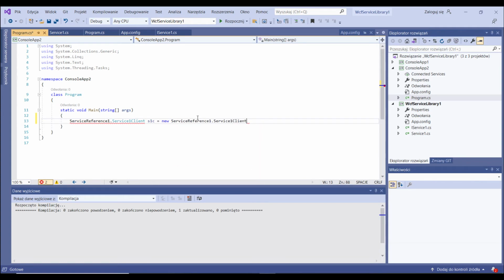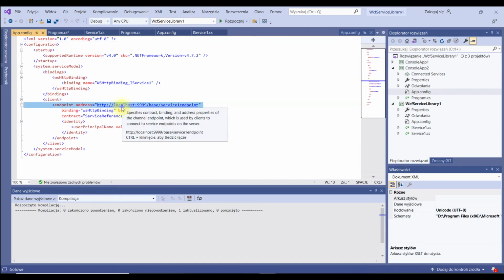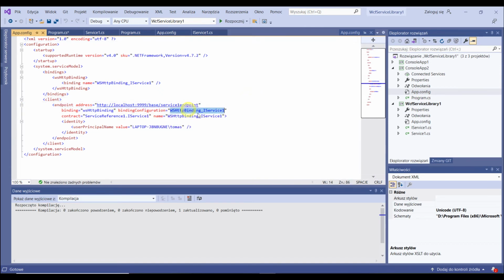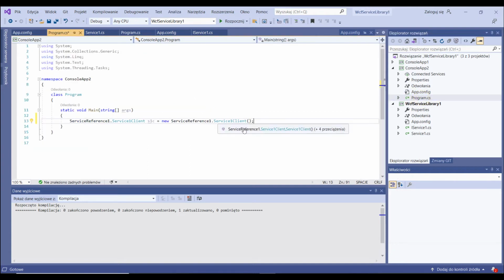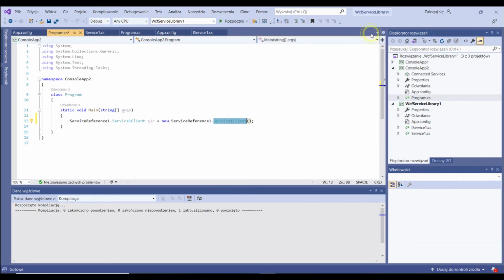New service 1 client, I can create it. And I can create it with no arguments because my application config has the endpoint address for this exact service. Reference 1, IService 1. So it knows that it's supposed to use this address. In production, you won't like that, but you will modify app config. So that's not critical. Usually it's not critical.